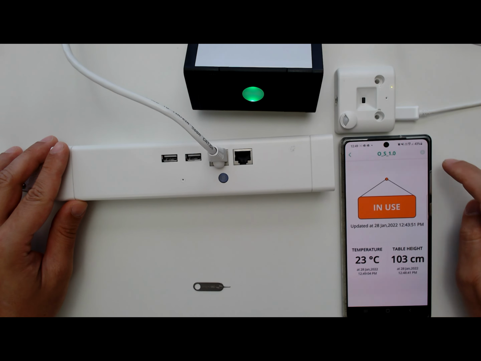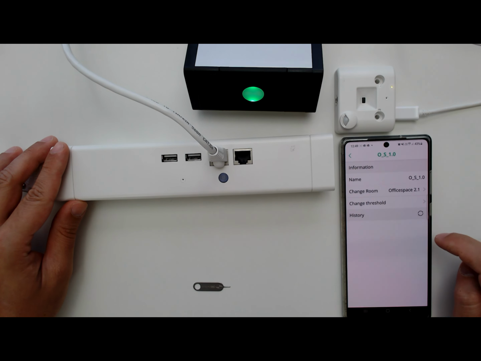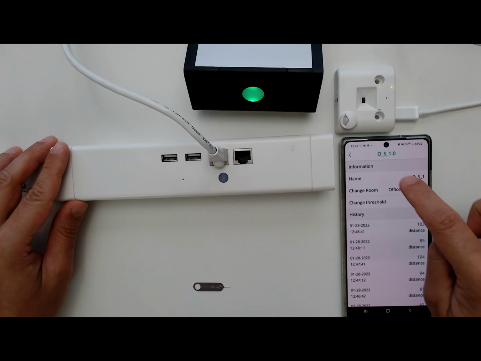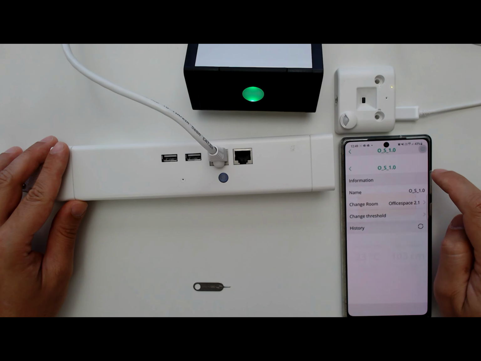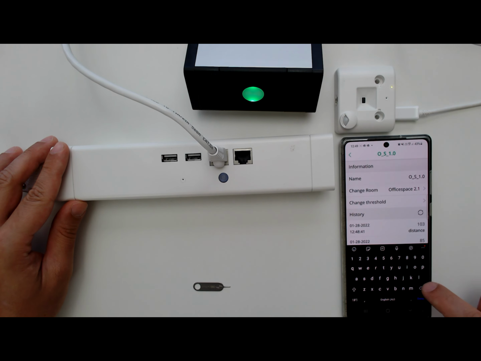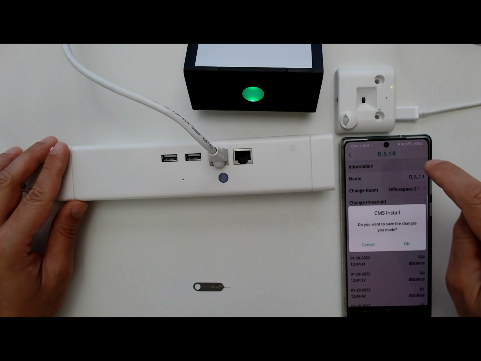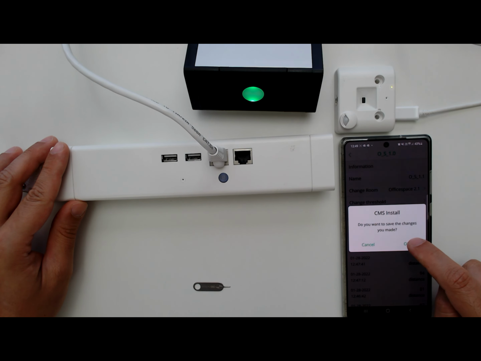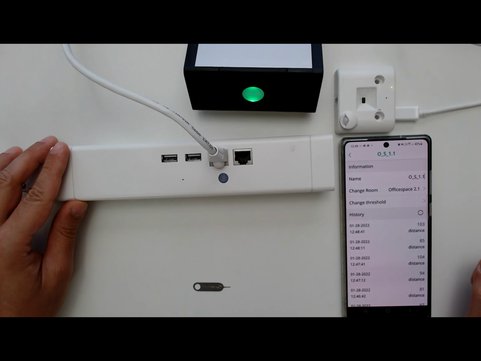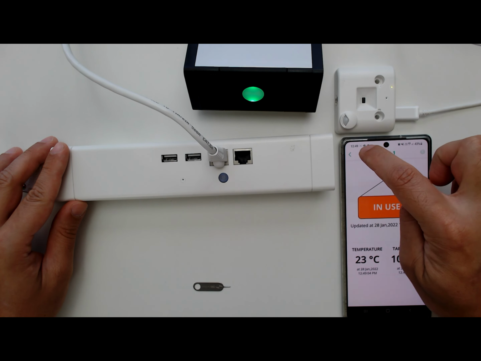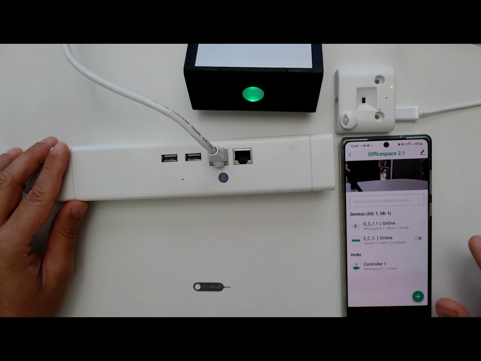If we want to change the device name, we go into the device, we click settings, we click name, and we do our changes, and we click back. And do you want to save changes? Okay. Device name successfully changed. Just click back. You can see that it's OS 1.1 now.